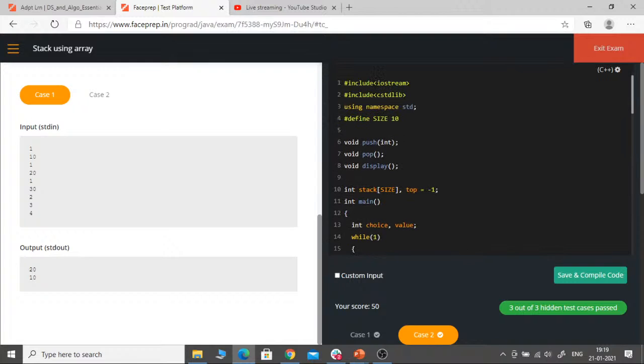I'll just explain the program. Preprocessor directive: I have defined the size of the stack. I have declared 3 functions which I am going to use. I have declared the stack. Top value I have given as -1. These variables are called global variables.